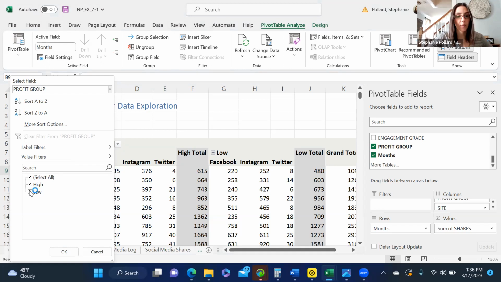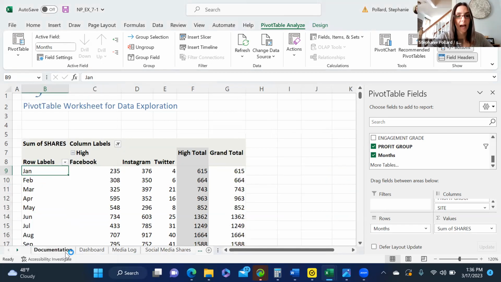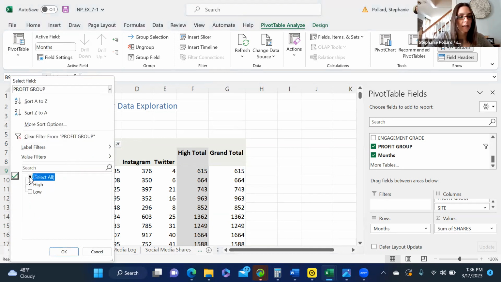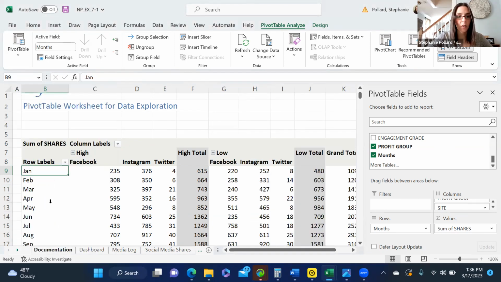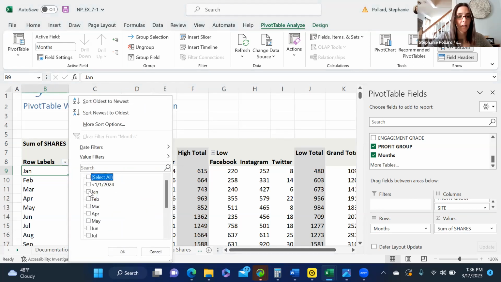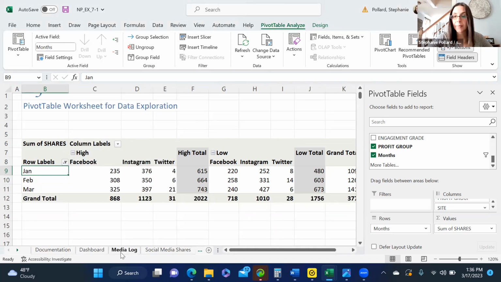So you could filter from here and say, okay, I only want to see high, and that will change your table. Or again, you can hit select all and it will show you both categories. Same thing here with your row labels. You could filter here and say, okay, I really just want to see January, February, and March, and that table will update. And notice that all your totals update as well. So again, it makes it so easy to focus on parts of data and break it down without having to worry so much about the functions and the filters in as much detail.